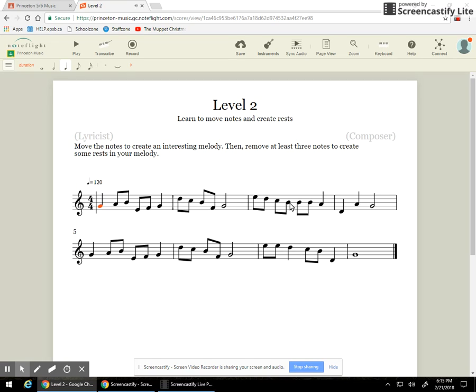Okay, well, you know what? I'm actually not sure that I like this part very much, so I'm going to change this around a bit. I'm going to keep this going down. And let's listen to that bar again. So I'm going to click here so I can play just this part. Okay, I like that better.